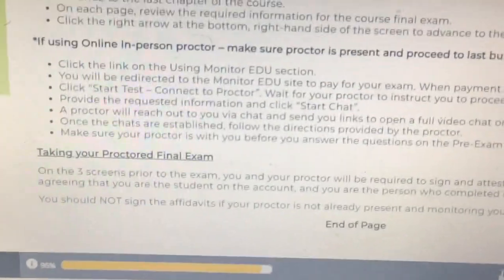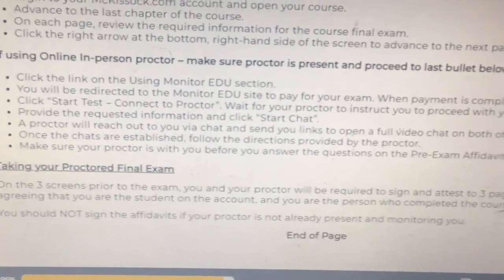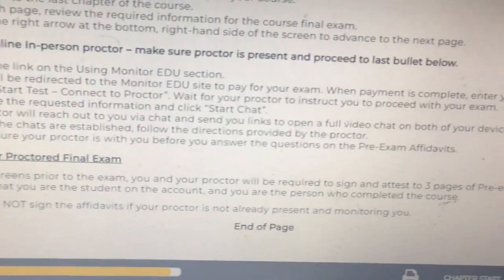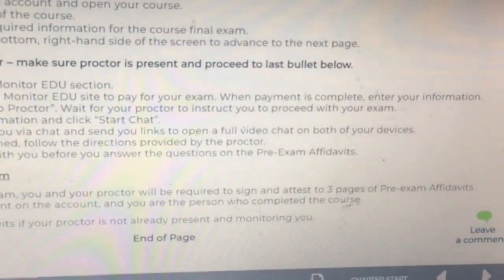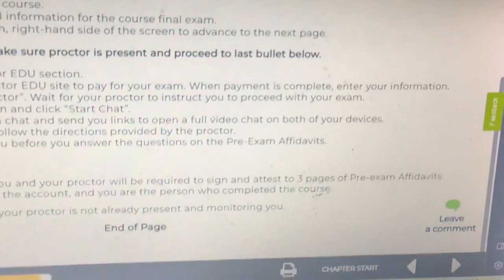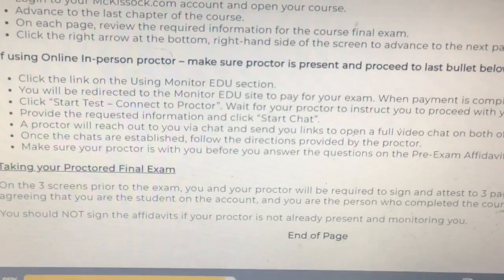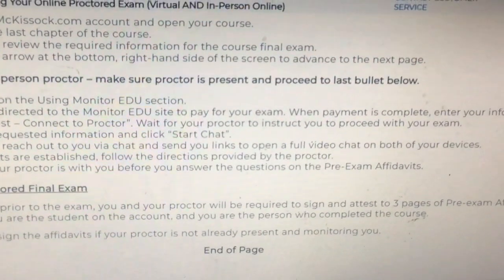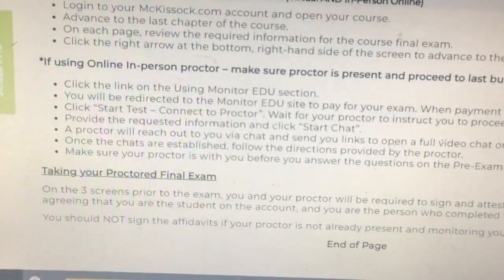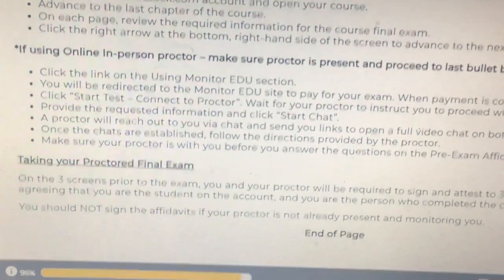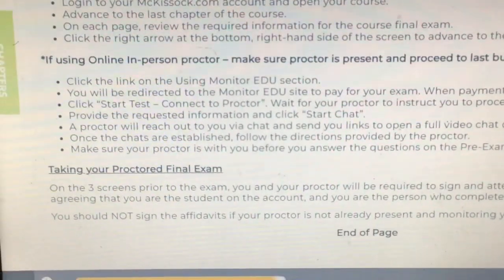Taking your proctored final exam. On the 3 screens prior to the exam, you and your proctor will be required to sign and attest to 3 pages of pre-exam affidavits agreeing that you are the student on the account and you are the person who completed the course. You should not sign the affidavits if your proctor is not already present and monitoring you. End of page.